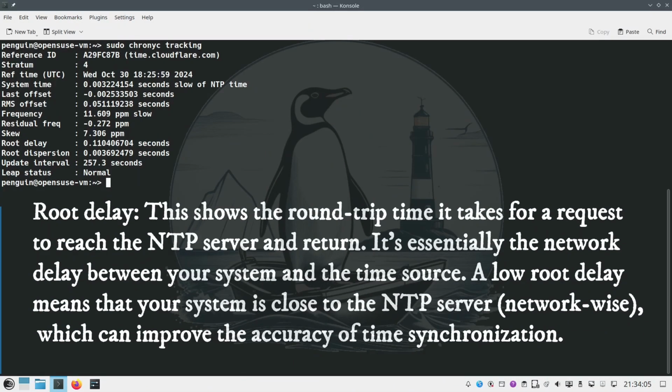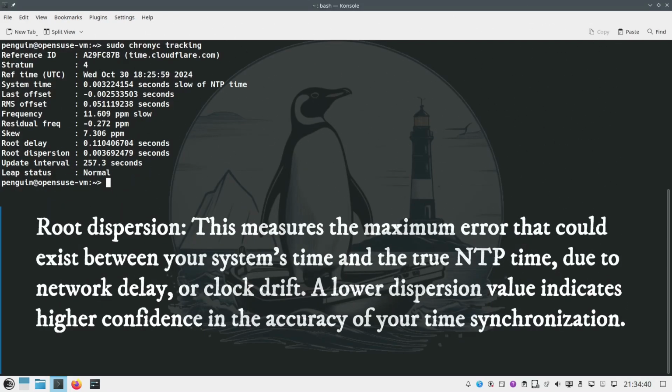Route delay. Shows the round trip time it takes for a request to reach the NTP server and return. It is essentially the network delay between your system and the time source. A low route delay means that your system is close to the NTP server, network-wise, which can improve the accuracy of time synchronization. Route dispersion.